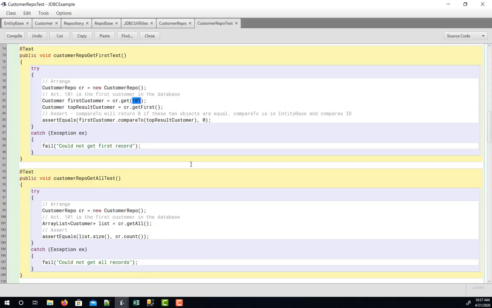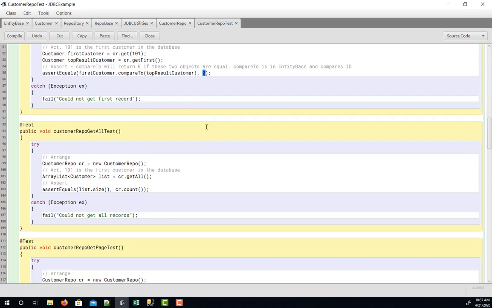So what I'm doing here is I'm getting the same customer twice. First customer, top result customer, and they should be the same. So what I'm saying is, is first customer compared to top result customer. The compare to should return 0 because they're equal. The IDs are equal. So we're saying, does compare to return 0? If it does, then they are equal.